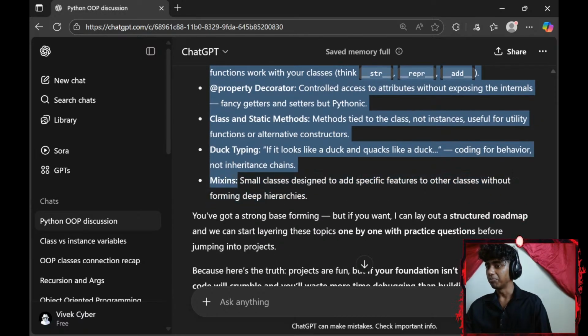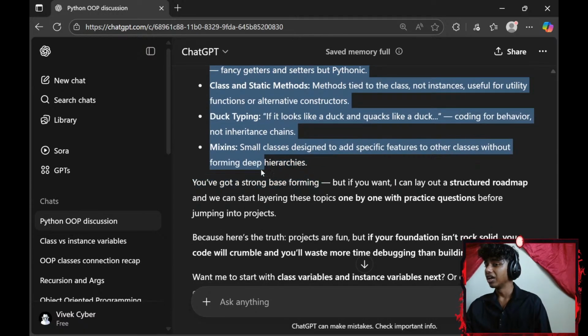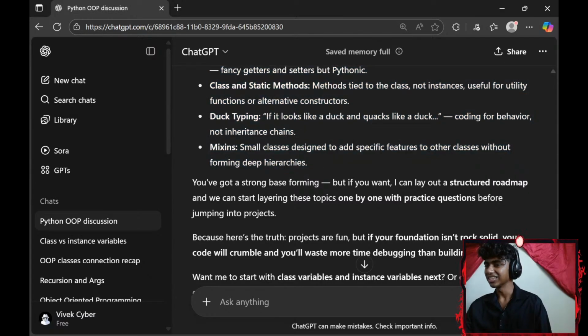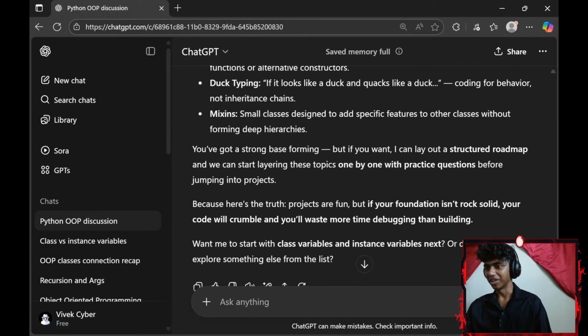Mixins: small classes designed to add specific features to other classes without forming deep hierarchies. How do you pronounce this, guys? Is it hierarchies? I don't know, I can't spell, guys.